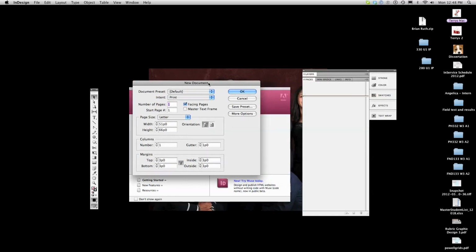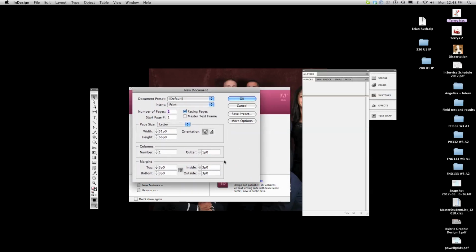If you're using CS5, you only need to give me two documents, 2 pages each. So the first thing I want to do is set this to 2 pages, uncheck the facing pages. And for my width, it's going to be my portrait, so I'm going to change this to 8.5 inches by 11 inches.